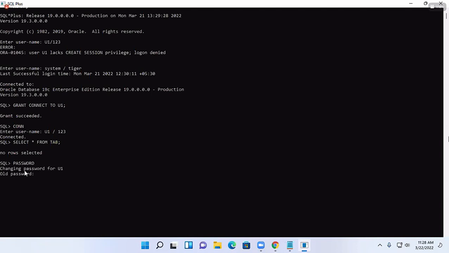The statement is password. If you enter this password command, what happens? It says changing password for U1. Now it is asking for the old password. I will enter my old password, 1, 2, 3. Then it asks for the new password, and I give A, B, C. Then I retype the new password, A, B, C, and the password is successfully changed.